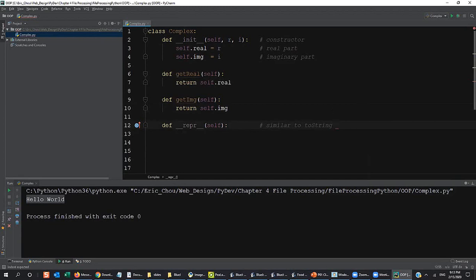And this one actually is called __repr__. Okay, so this one is called __repr__, so you need to do return. Here, let's do a formatted string. In this formatted string we do real, comma, imaginary.